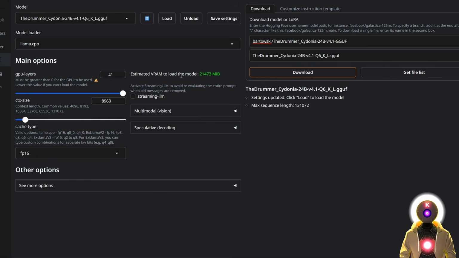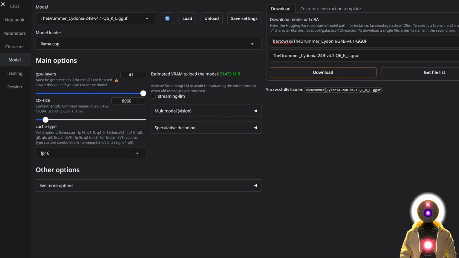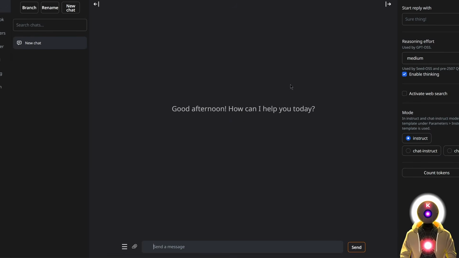So once this is done and you have chosen the correct balance for what you want and you have enough VRAM to run the model with the current parameters, you can simply click on load. The first step may take a few minutes, but then it will tell you that the model has been successfully loaded. And now we can finally have some fun. For this, all you have to do is go back to the chat tab, and this is where most of the action will happen.